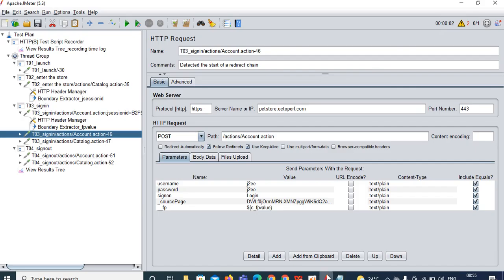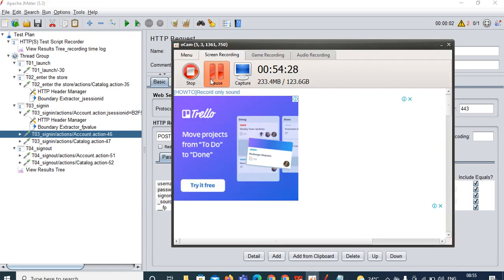So far we have discussed the boundary extractor, right? I'll explain the regular expression extractor next. I don't want to confuse you, so practice from your end today as well. Okay.